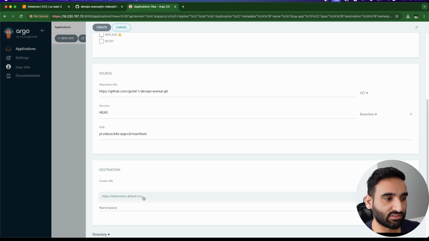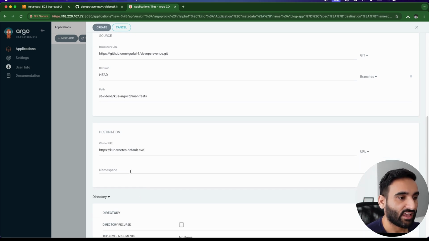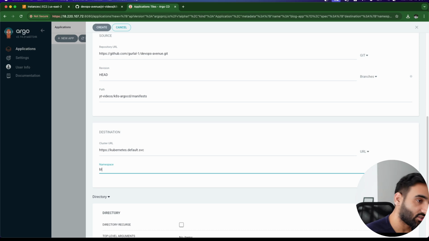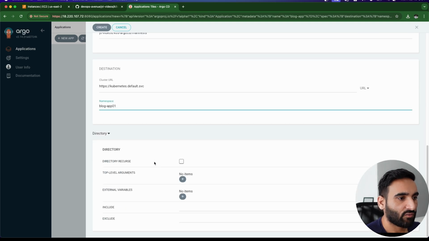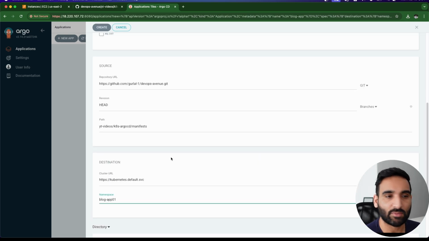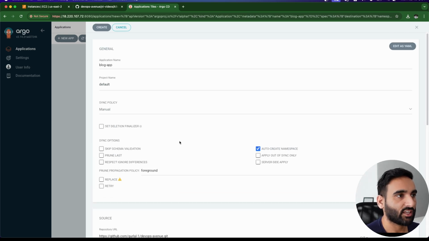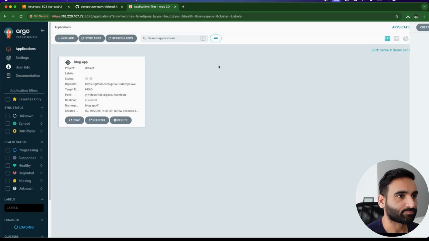For that, you just select the default service and the namespace, where you want to deploy your app. So I'm just gonna call it maybe blog app 01. And for the directory recursive, we'll be talking about it shortly after we create the app. This is not applicable to the app that we're creating. So let's just click create here.